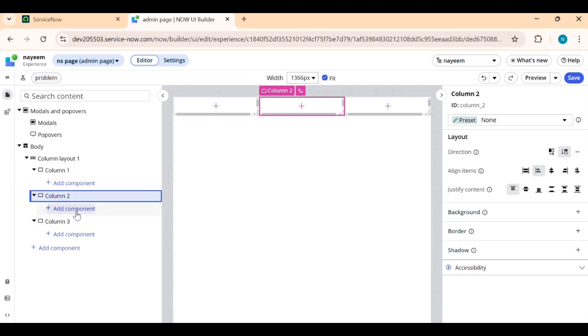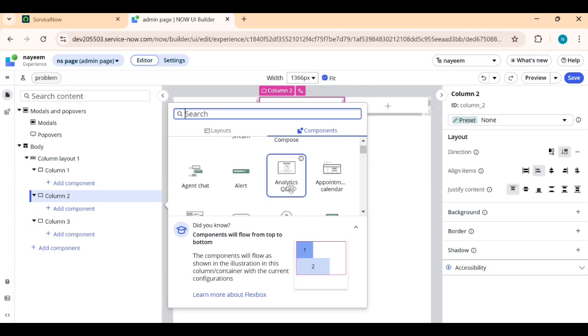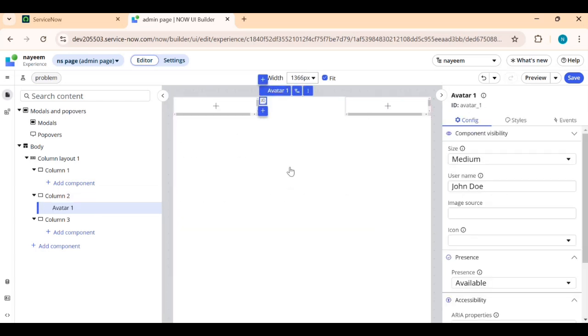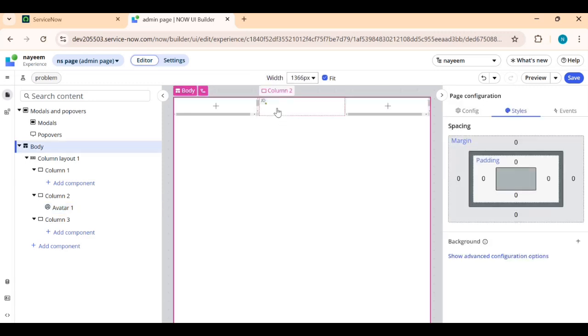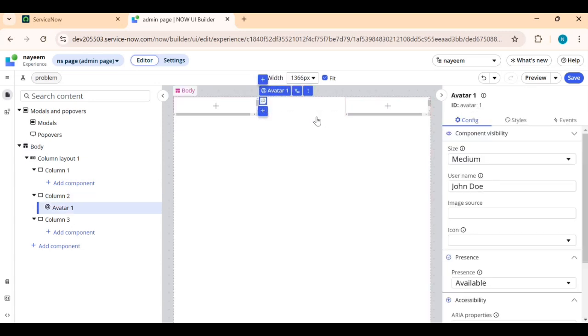Inside column 2, if I click on add component, you can add components like activity stream, agent chart, questions, avatar. For example, if I add avatar, this avatar is added here. Some kind of avatar it is, though I don't know what kind.